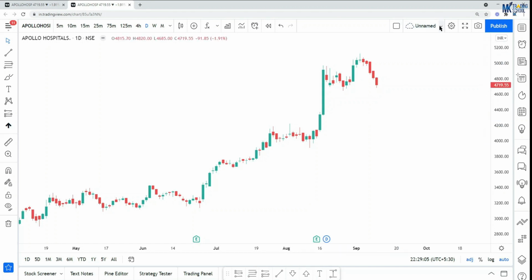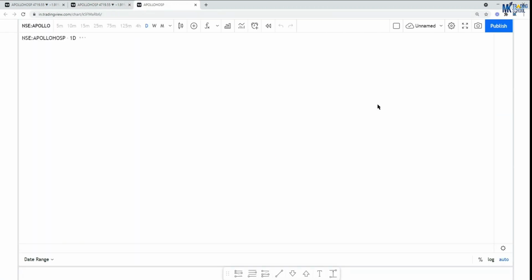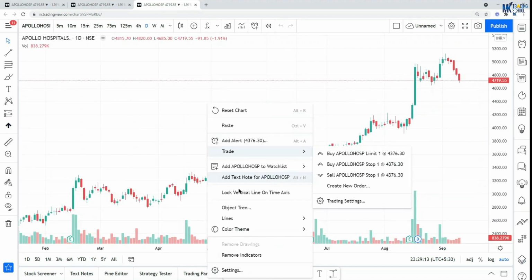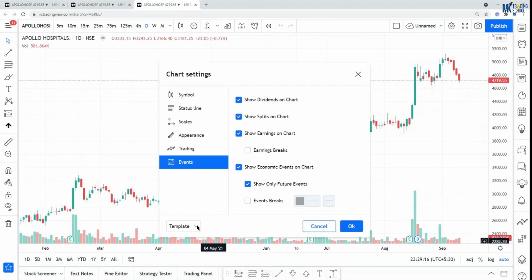So let me open one more new chart. The new chart opens in this default view. I'll right click, go to settings, and I will change it to test MKTS.